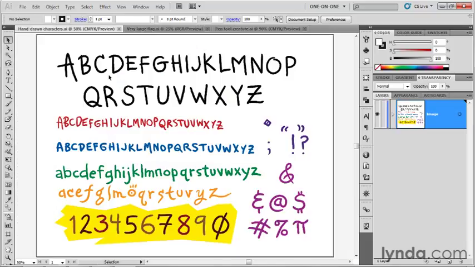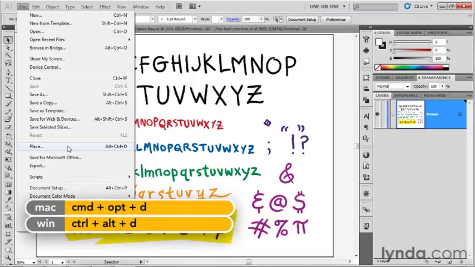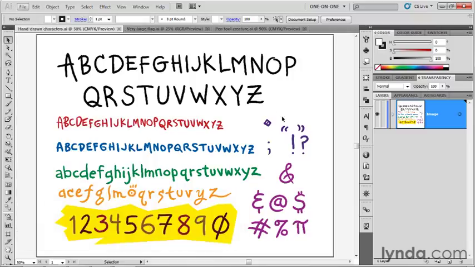Let's go back to the letters for starters here. And the name of this file is HandDrawnCharacters.ai. And these are a series of brushstrokes that I created inside Photoshop once again using a Wacom tablet. Then I went ahead and placed the image into Illustrator by going up to the File menu and choosing the Place command. Or if you loaded D keys, you've got a keyboard shortcut of Control-Alt-D, Command-Option-D on the Mac. However, I've already done this in advance inside of this file.